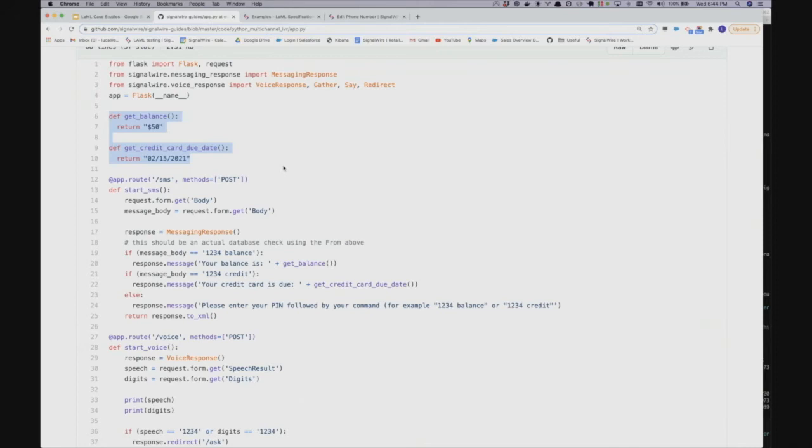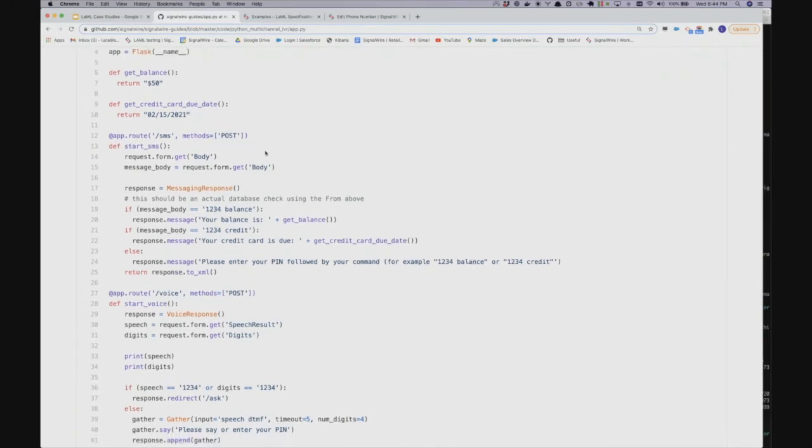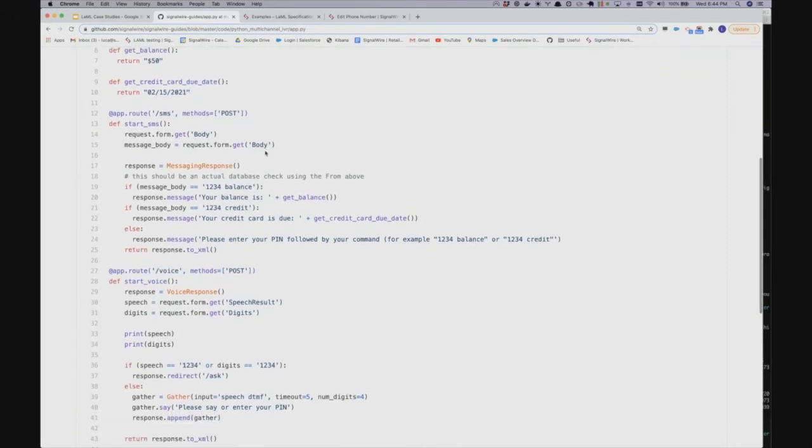Because I know who you are, because I know your phone number, I should be able to retrieve your balance and credit card. To not clutter the application, I've made this static, but this should actually be some kind of a database lookup. So first of all, a message comes in. I get the body from the request form.